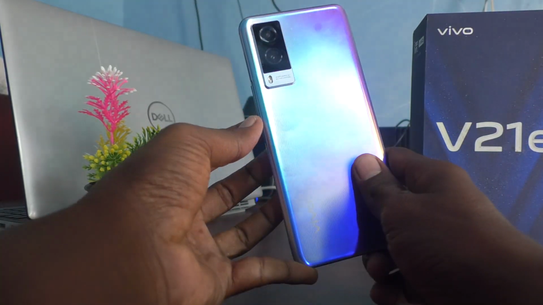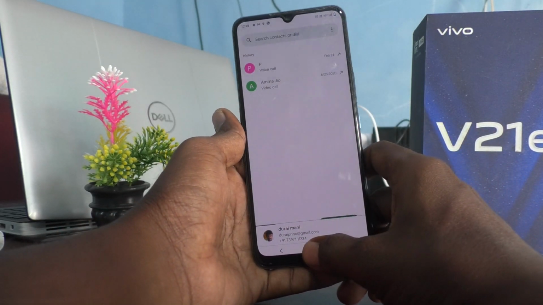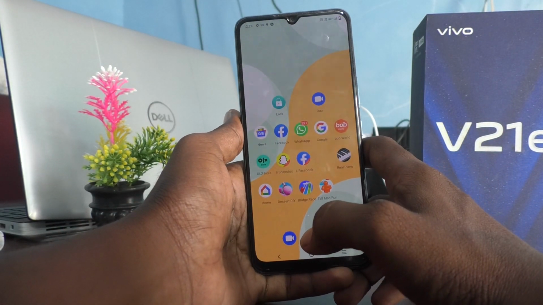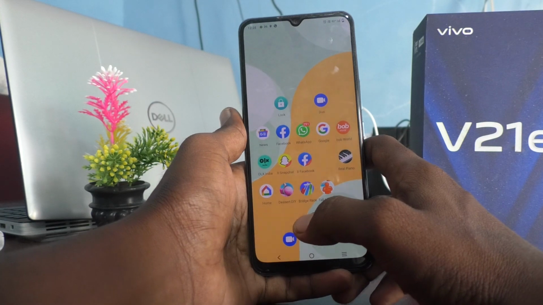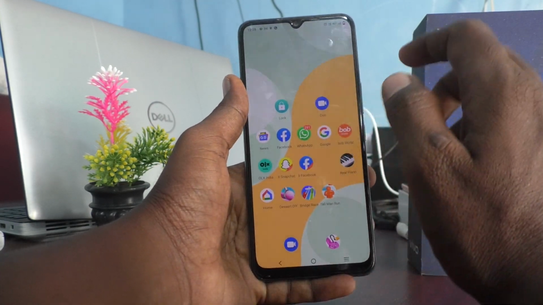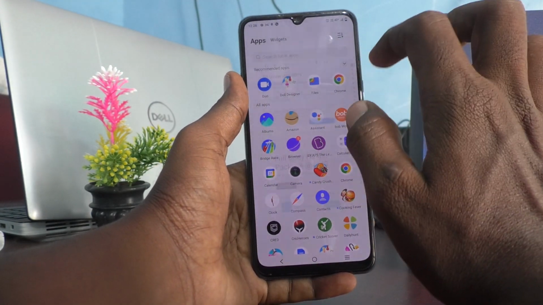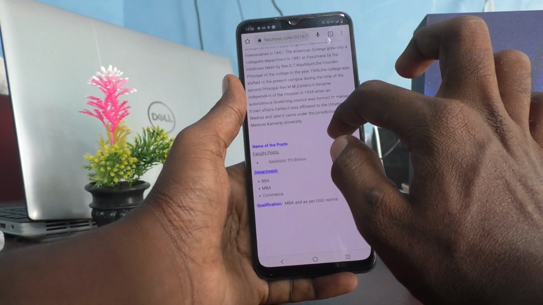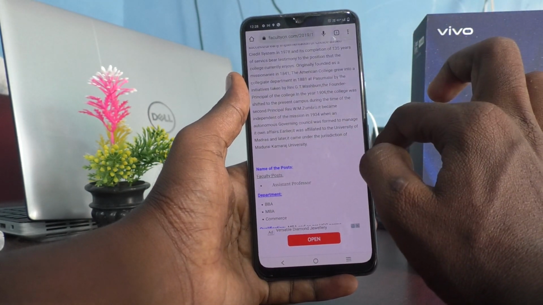Here is Vivo V21e 5G smartphone. In this video, you will learn how you can take a doodle screenshot in your phone Vivo V21e 5G. First of all, go to the screen for which you want to take a screenshot. Here I would like to take a screenshot from this page itself.